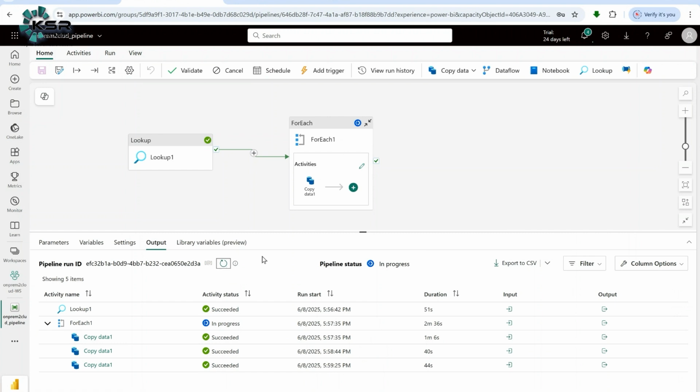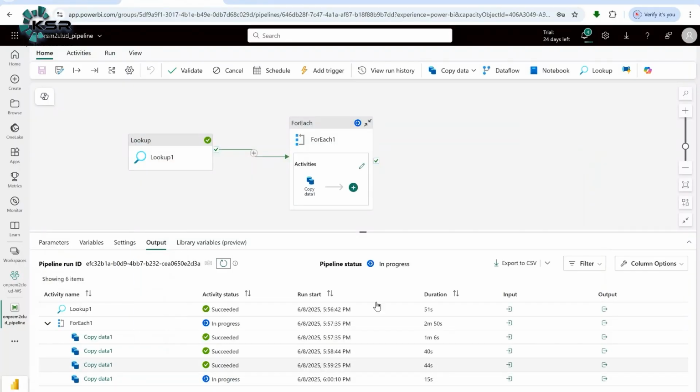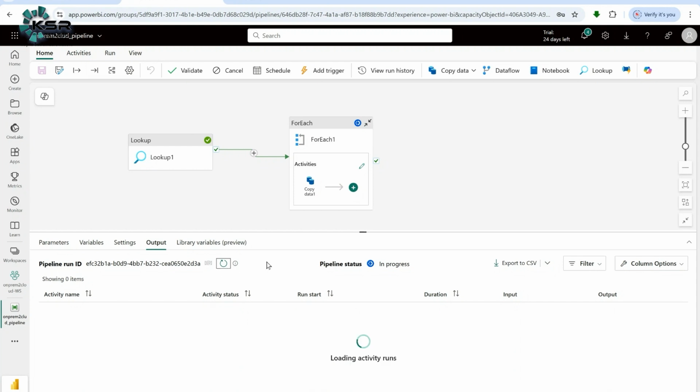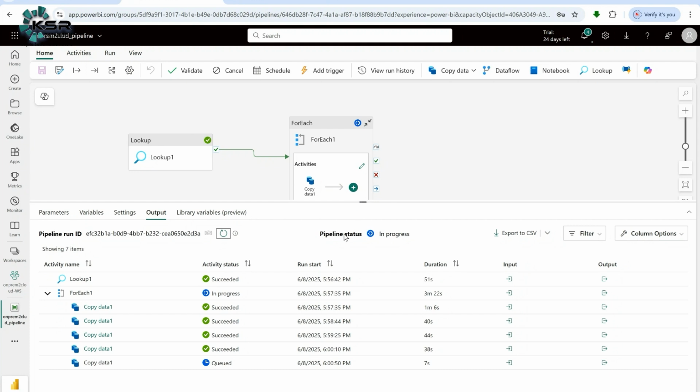The first three copy jobs are completed. If you see here, bike data took 1 minute 6 seconds, the second one, car data, took 40 seconds, and the third one, electronic store, took 44 seconds. In between, if you want to see the pipeline refresh activity, just click on refresh. So the pipeline is running. Let's wait. If you want, you can adjust the view using this.